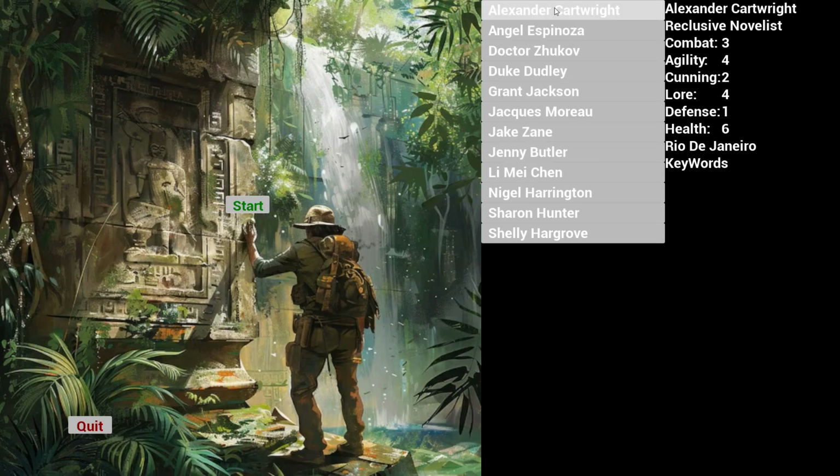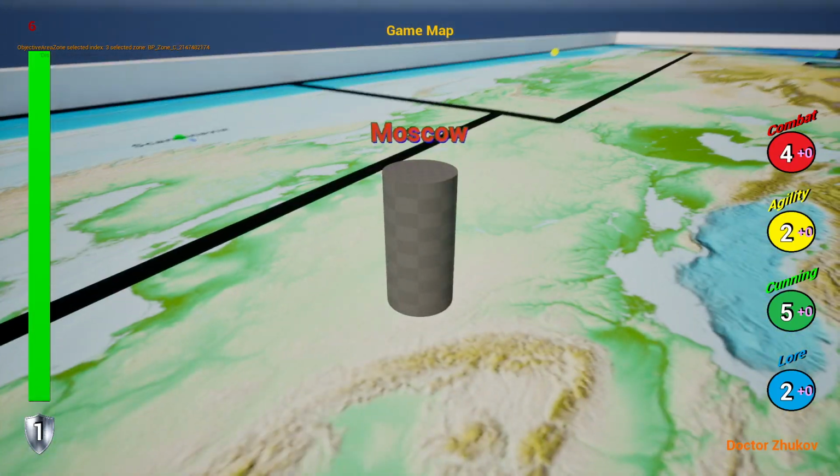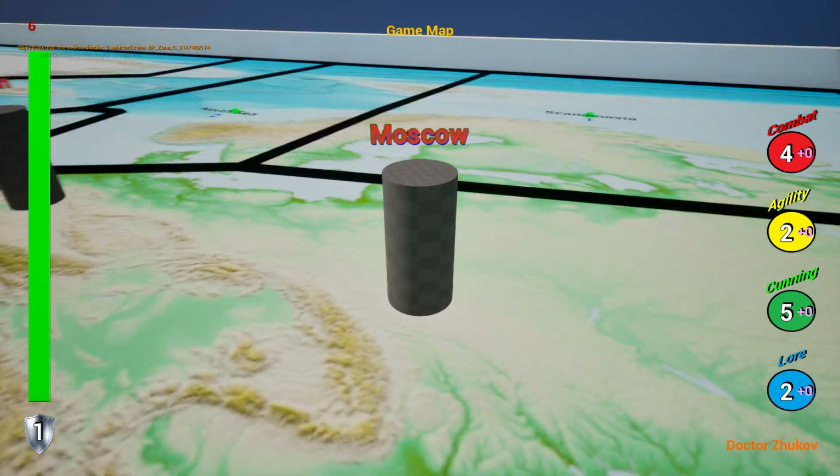The characters are automatically populated, and they're going to be pulled and placed into the game instance for the transition to the game map. So you'll see here the various characters have different starting city locations. That is the actual city that the character will spawn in. So if I pick Dr. Zukov and he starts in Moscow and I click on start, the game will transition and you'll see he appears in the city of Moscow.